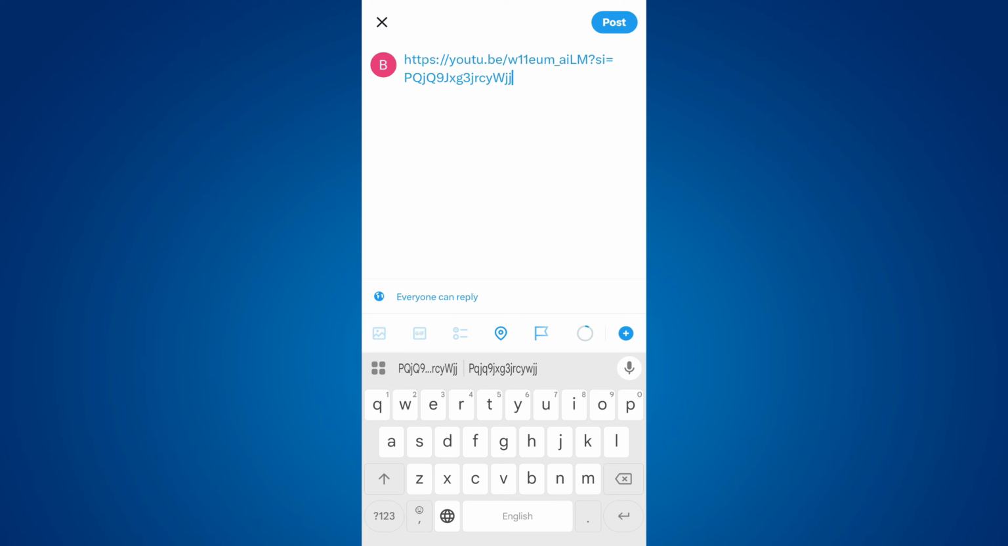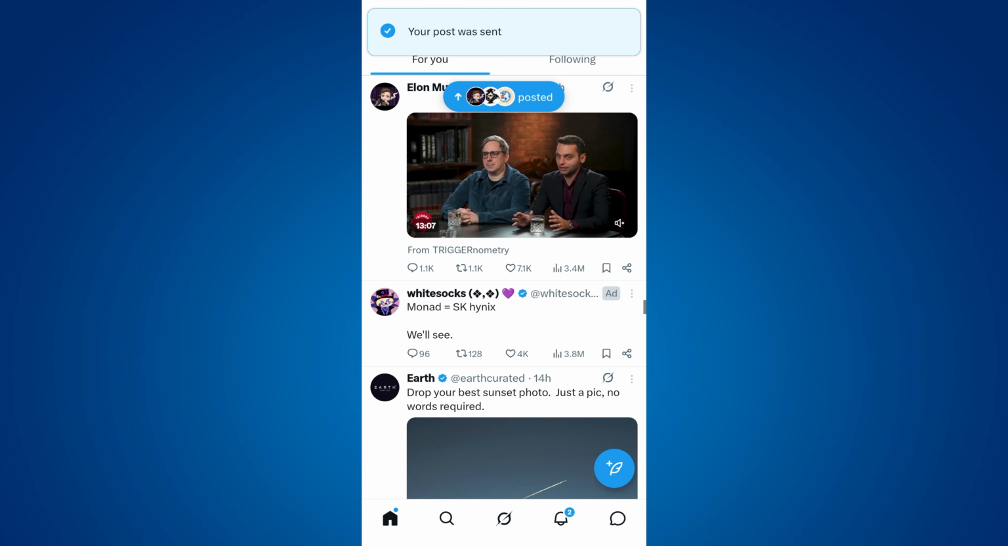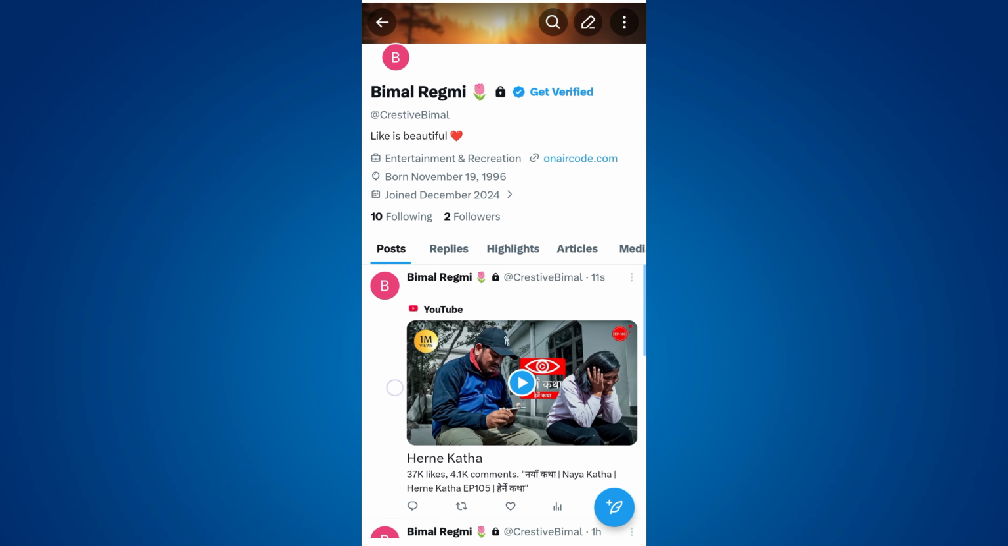Once you paste the link, X will automatically generate a video preview. If you don't see the preview, it will appear after posting. Tap on Post to publish your tweet. Your YouTube video will now appear embedded with a playable preview.